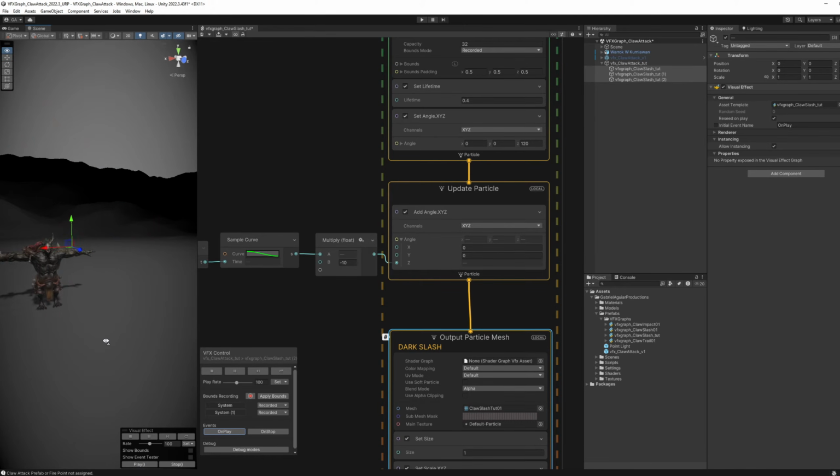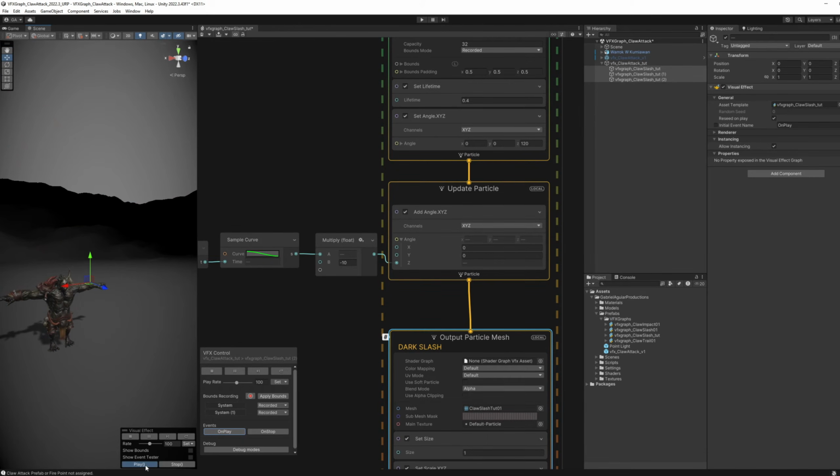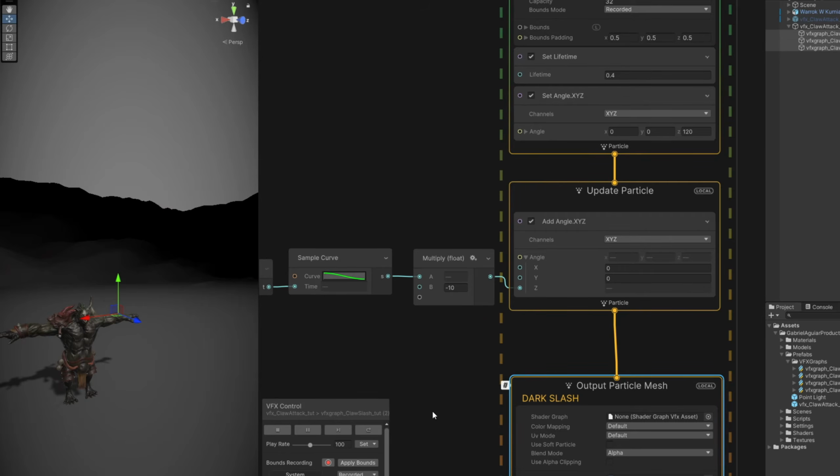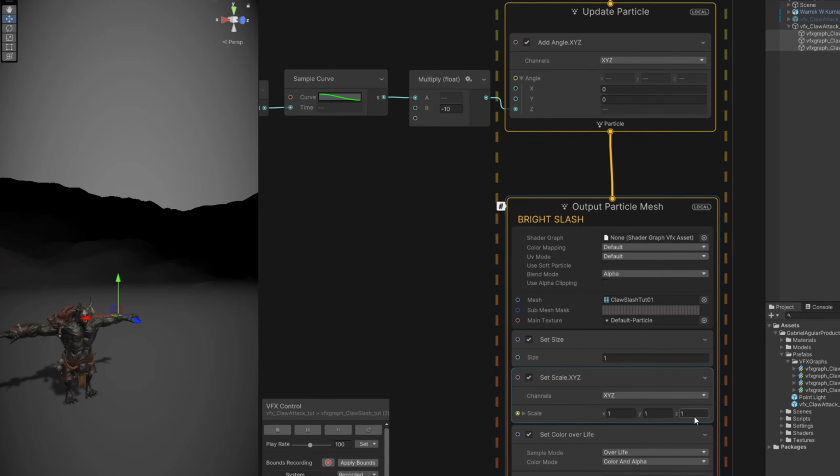I noticed that the bright slash could be thinner, so on VFX graph, on the Z of the scale, I'm gonna set it to 0.5.